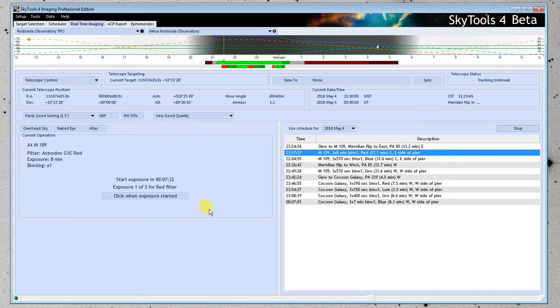Okay, but that brings us to the next feature. Let's say the clouds came in and I had to stop. Well, I just click stop. I'm done. Okay. I go find something else to do for a while. It's later in the night.